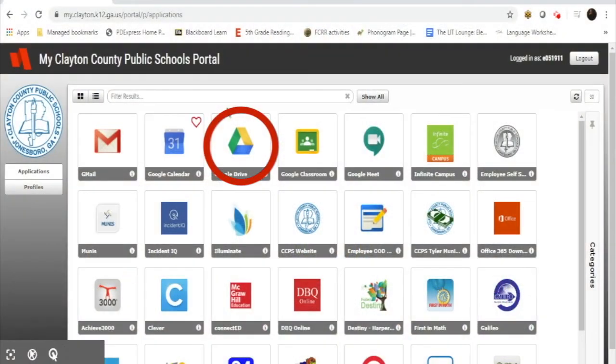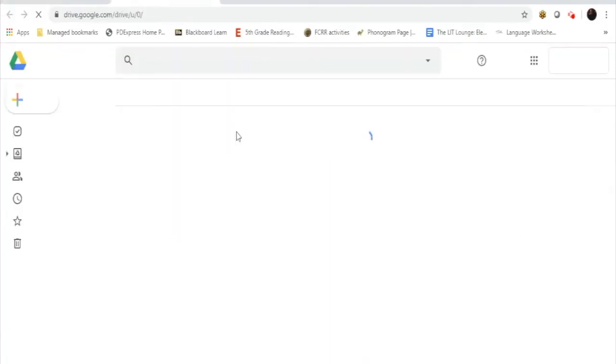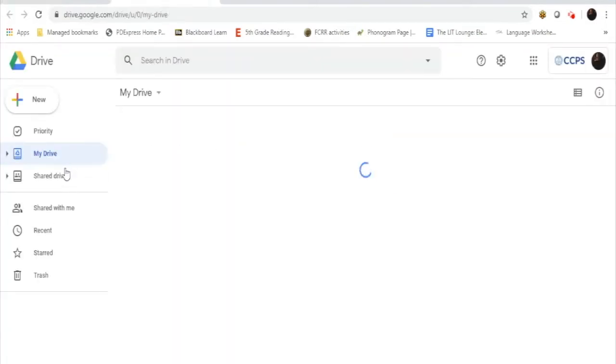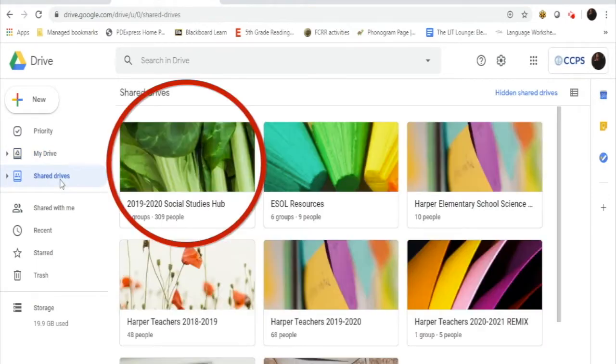In order to access the Social Studies Hub, you first need to log into your Rapid Identity and go ahead into your Google Drive. Once in your drive, you're going to go to Shared Drives because that is where the Social Studies Hub is housed. Once there, you should see your Social Studies Hub with the current year that you're teaching. Go ahead and click on that.